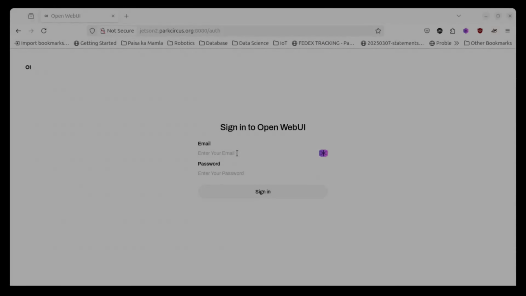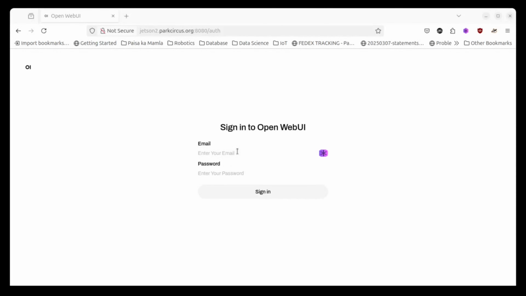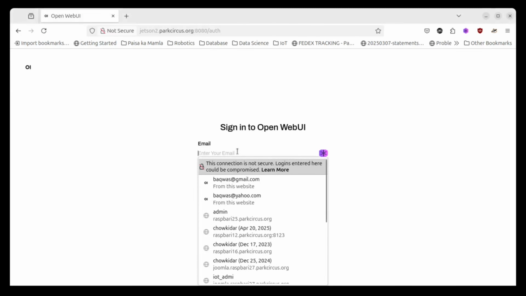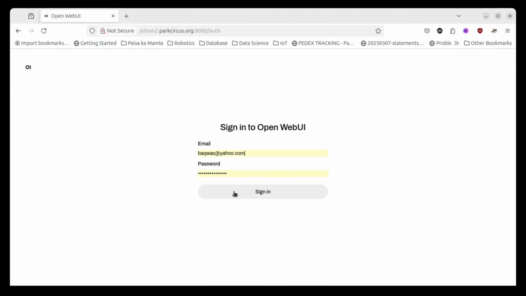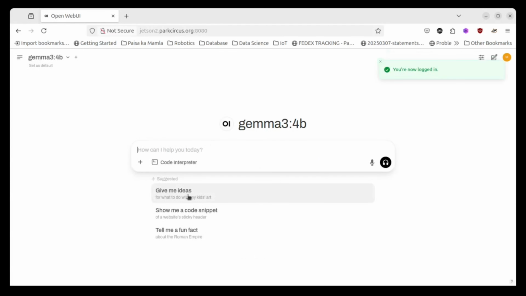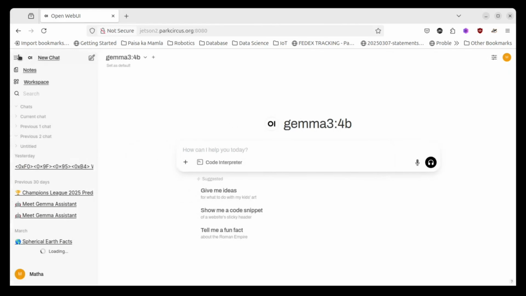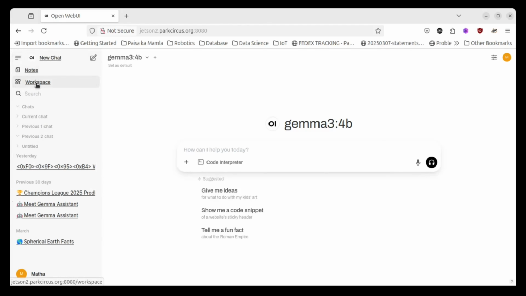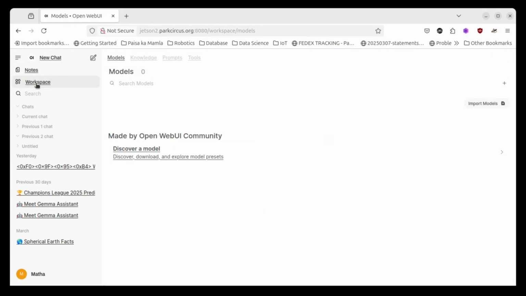Let's do a very simple Hello RAG demonstration. So we will log into Open WebUI with our existing credentials. And once we log in, on the left nav pane, we might not see the choices. So we click on the hamburger menu and we drill down to workspace. We need to create a new workspace for our work.